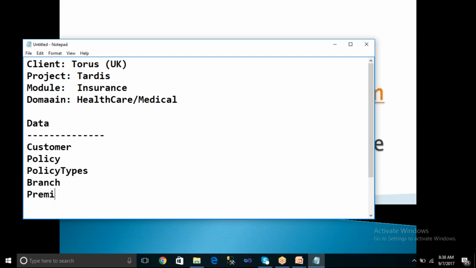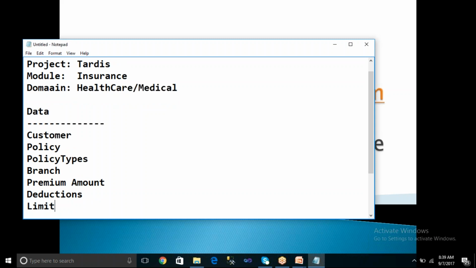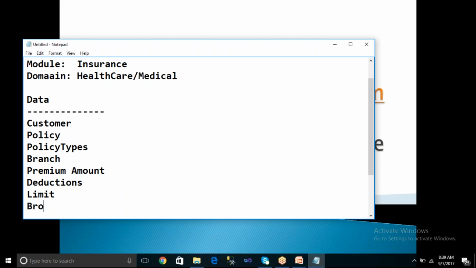And we're talking about the premium amount they paid, and what deductions they got, and there is some limit amount on every policy. For example, you may buy a policy for $10,000 or $20,000 or $1 lakh, something like that, $1 million. So $500,000. So there's a limit on each and every policy. So the limit amount is getting captured, and the broker information is going to be captured.